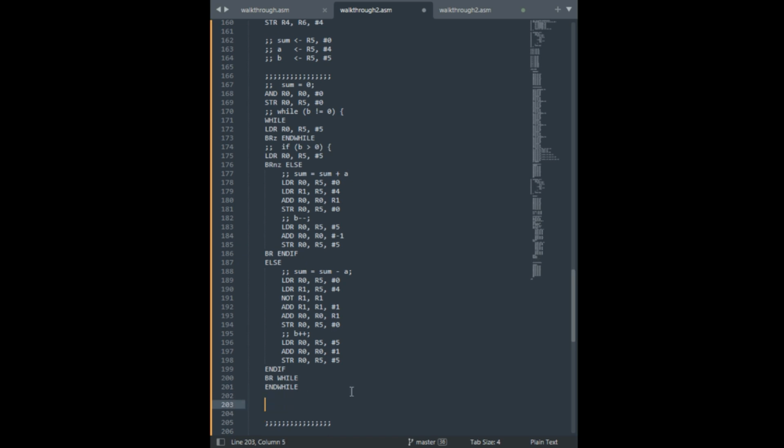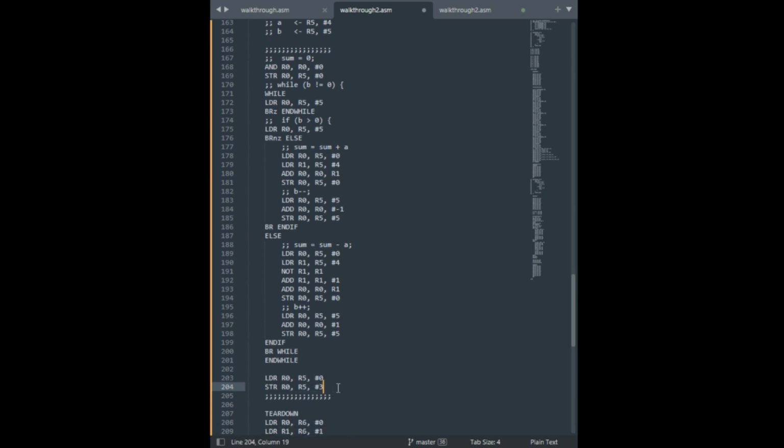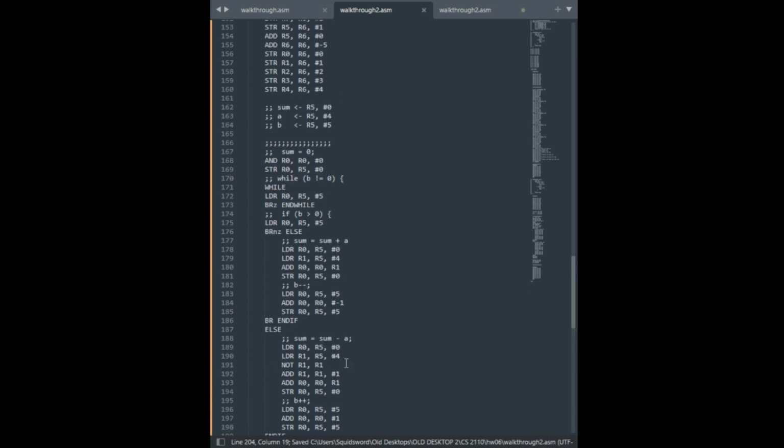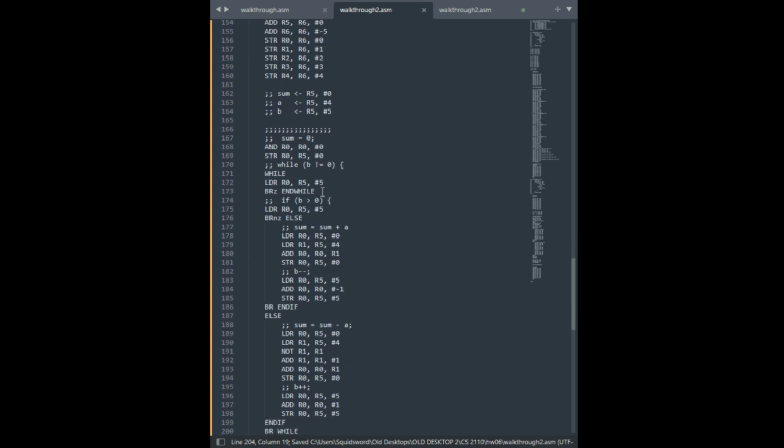And so if the sum is in R0, we'll load it into one register. And then we'll store that in our dedicated return zone, which is R5 plus 3, as always. You can always branch to your teardown once you're done. And yeah, that should be it. So let's see if this works in Complx.